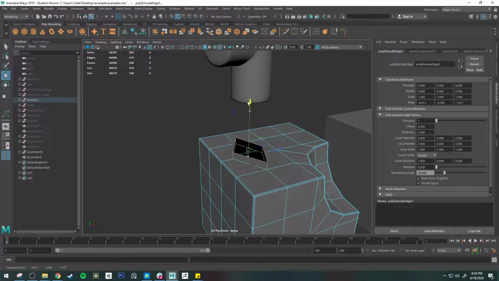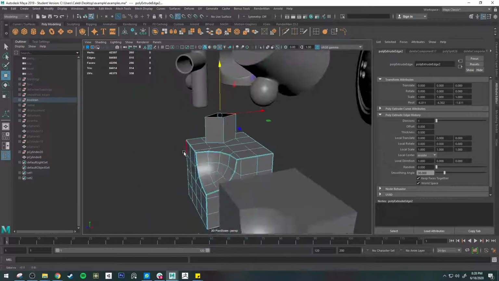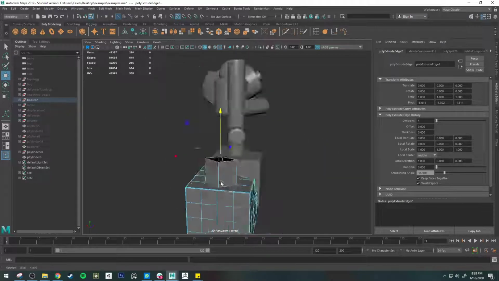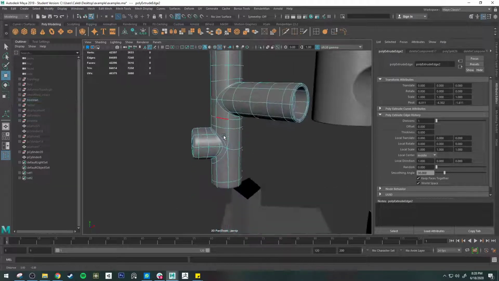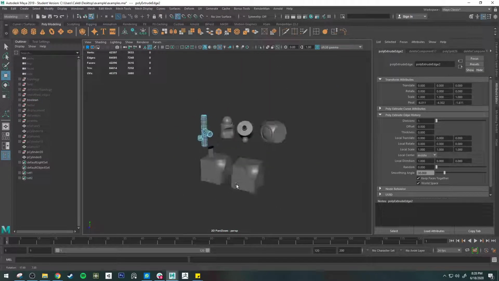So anything that's kind of unique or non-standard, instead of doing a normal extrusion, this lets you have a little bit more control and plot out your topology. And it's also great for planning ways that you're going to combine pieces together. Okay, so that's the multi-cut tool in a nutshell.